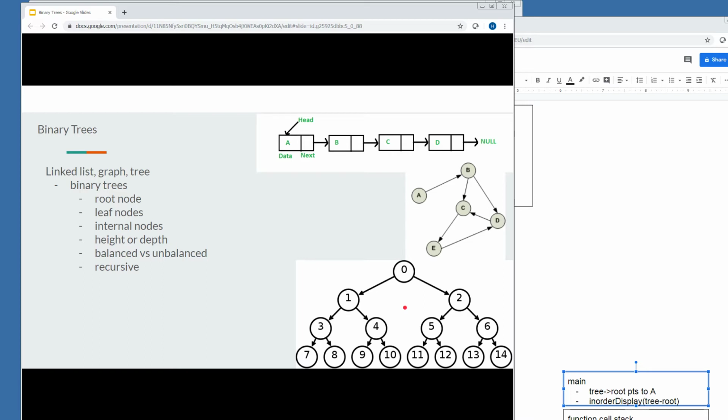A tree can be balanced or unbalanced. In this particular diagram, the tree is balanced, which means there's an equal number of nodes on the left and right side of the root node. So we say that this tree is balanced.